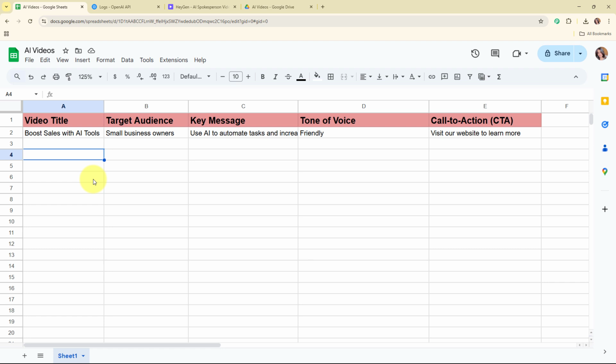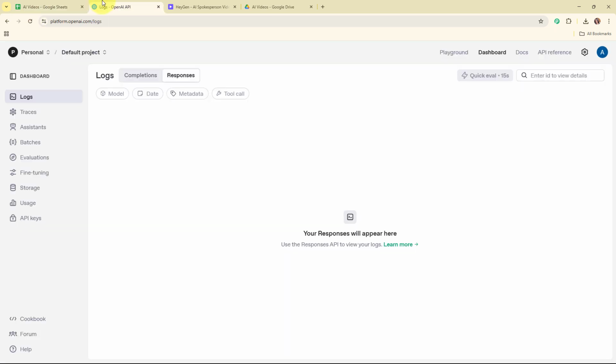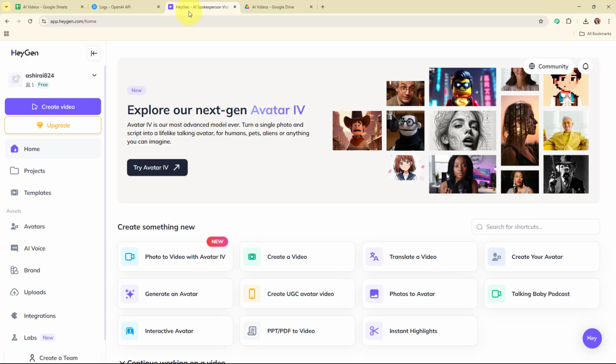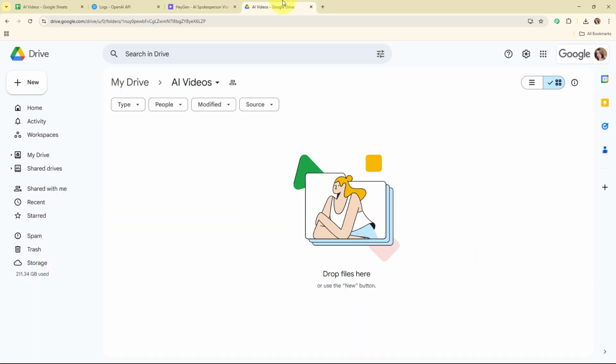Alright, so here on my screen you can see my Google Sheet that I've created with the name AI videos. And now here my objective is, as soon as I add a new detail over here in my Google Sheets, then automatically using the details, OpenAI should generate the script for that particular video title. And after generating the script, automatically that script should be shared to my HeyGen account for generating an AI video. And after generating an AI video, automatically that video should be saved in my Google Drive under a specific folder that I've created with the name AI videos.